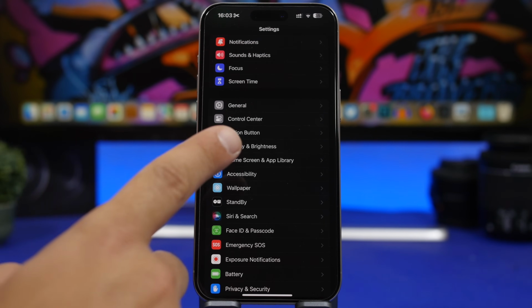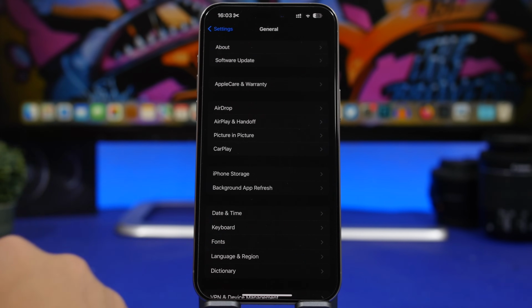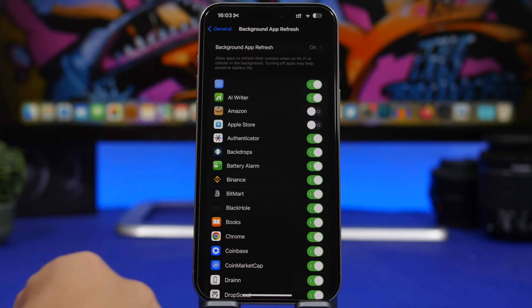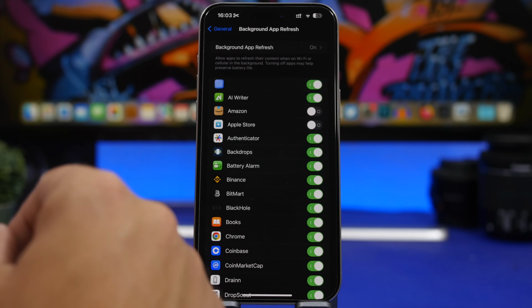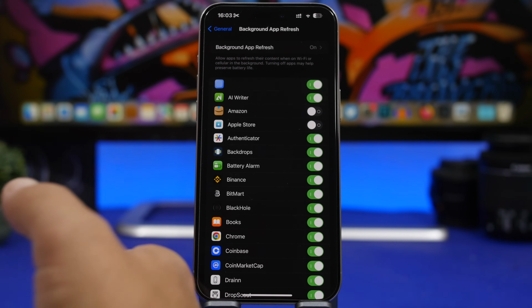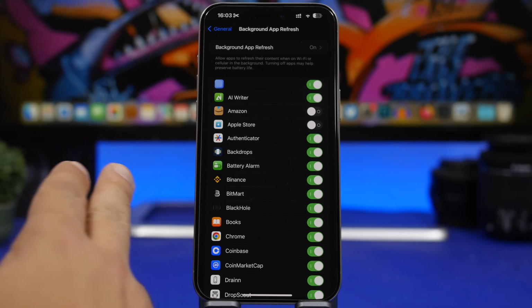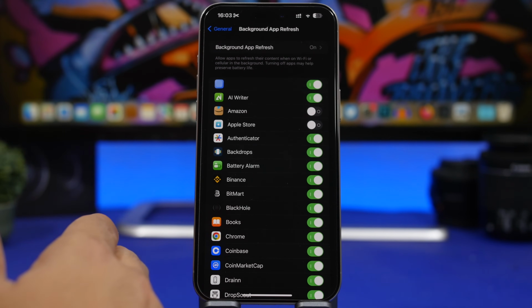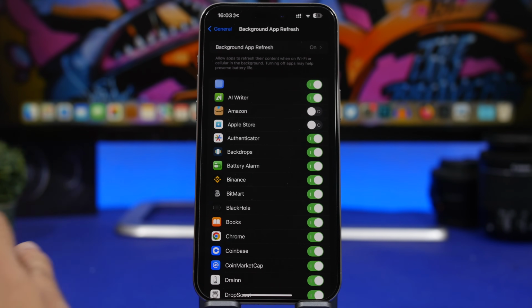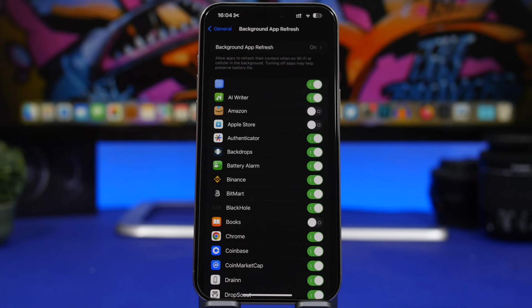Next up is Background App Refresh. Now we've talked about this feature before. You can find it under the General settings. Here we have Background App Refresh. Make sure you turn off as many apps as you can right here. If you see an app that you know you don't need to be refreshing in the background, make sure to turn it off because it will consume a ton of battery. So just go ahead, take a look at the list here. Any apps that you don't really want to have refreshing in the background, go ahead and turn them off.